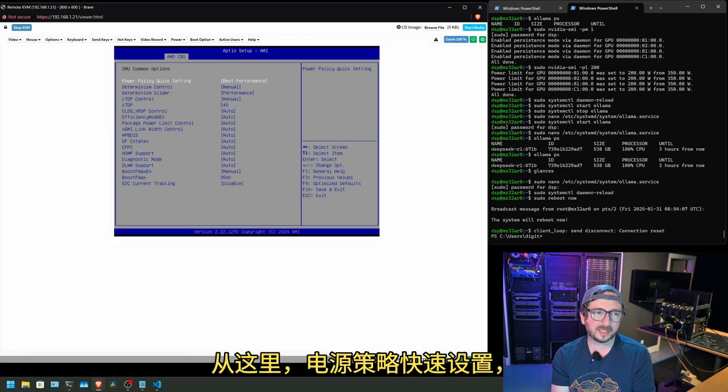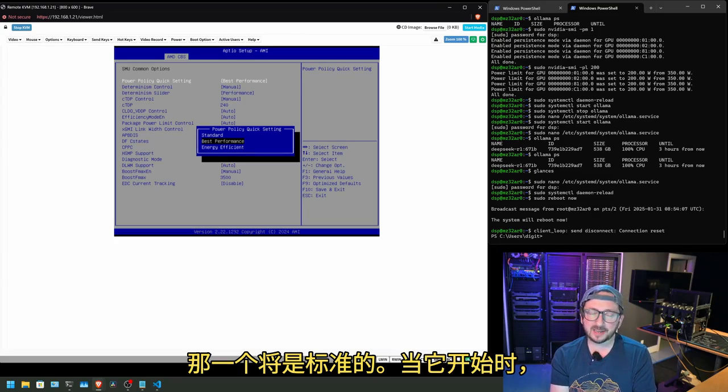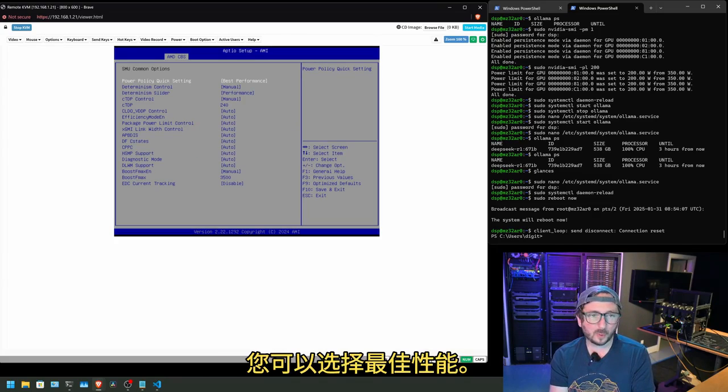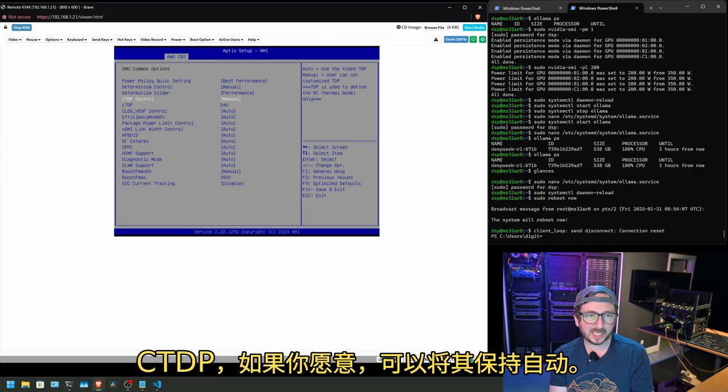And so next, go to SMU Common Options. From here, the Power Policy Quick Settings, that one will be standard when it starts out. You can select Best Performance. Deterministic Control, set that to Manual. Deterministic Slider, adjust that to Performance. CTDP, so you can leave this at auto if you want.